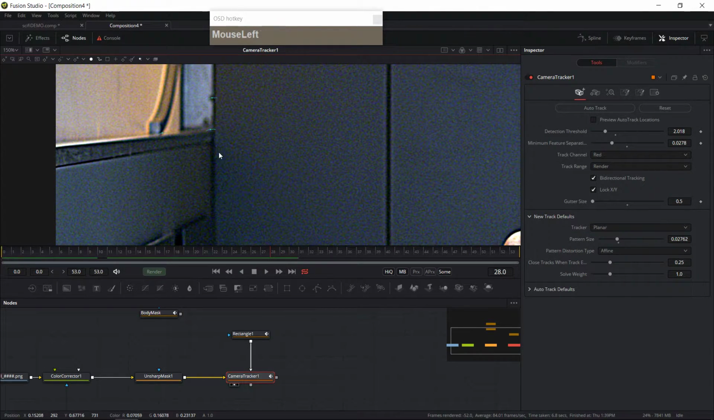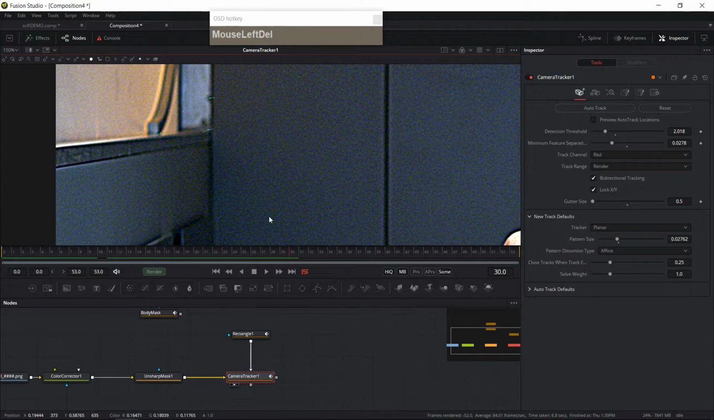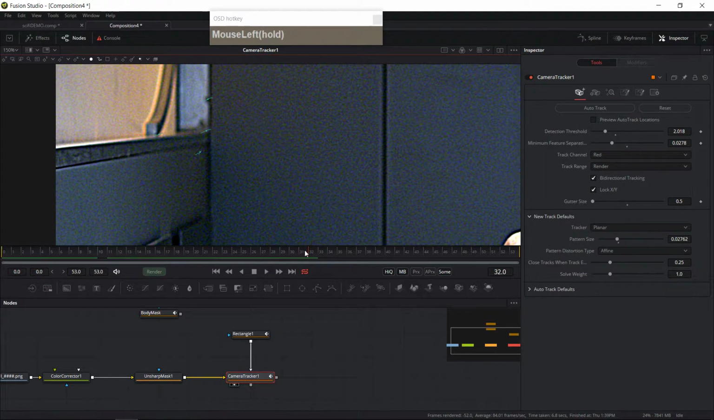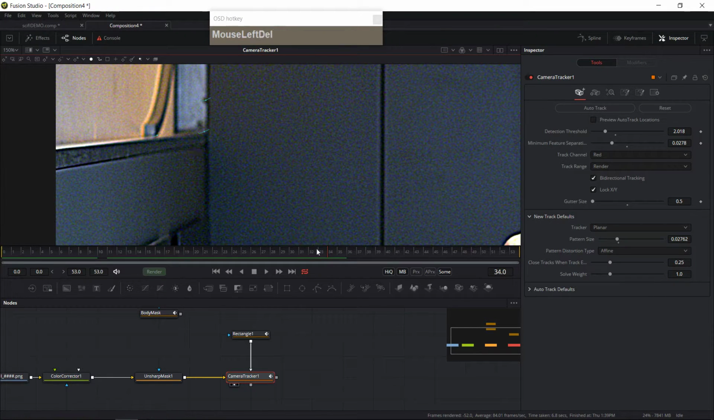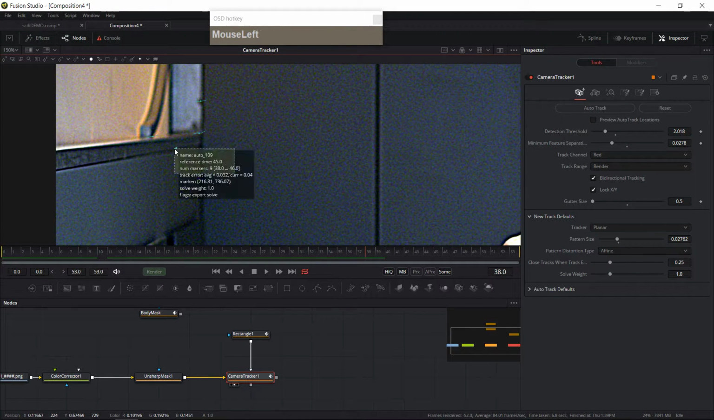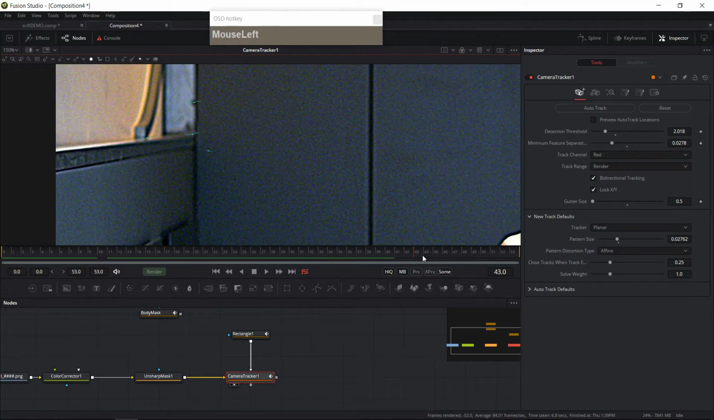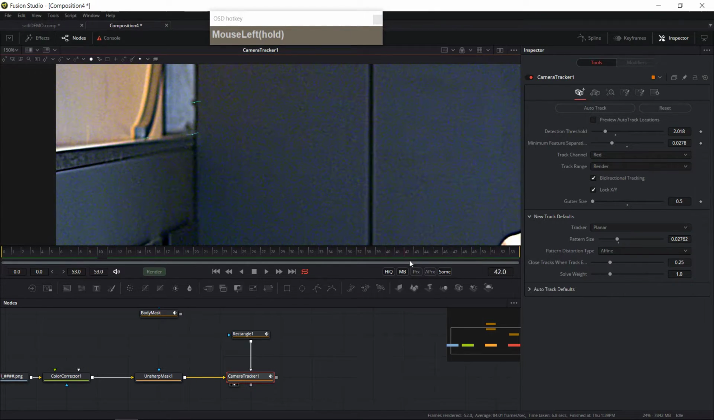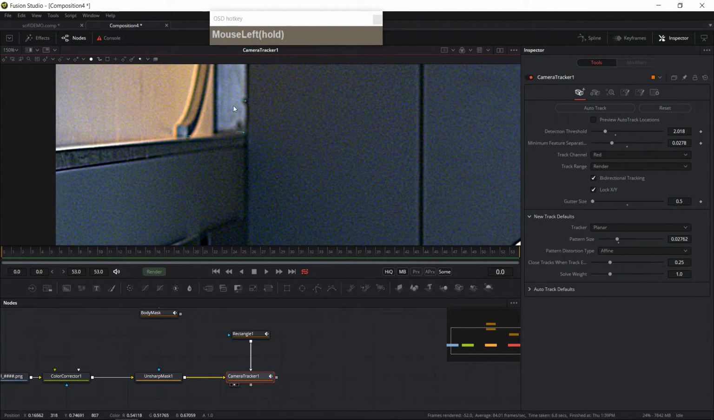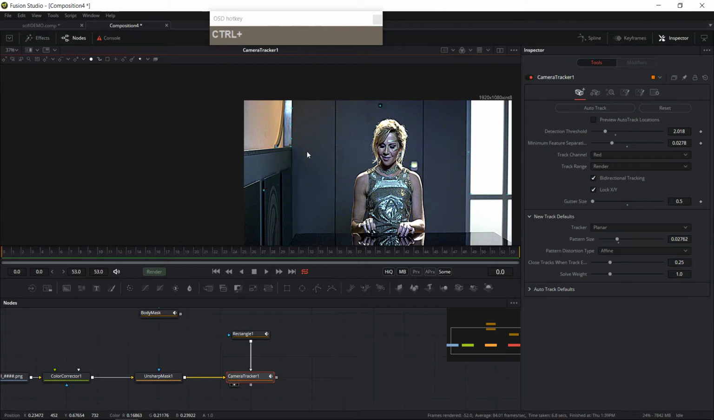Like for these points, they only appear for a few frames. Better get rid of them. And then you can see these are details that just move up and down. This can give you a bad solve. This one as well, these two. Okay, so these two are excellent points. So we're going to keep these two.